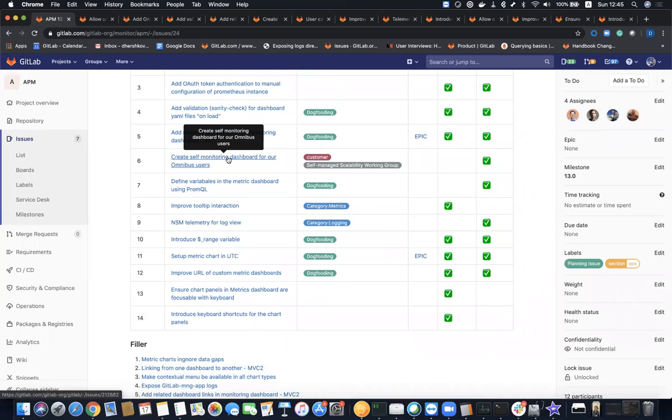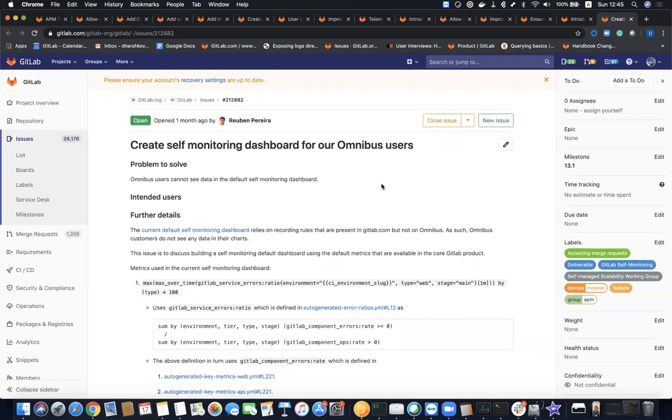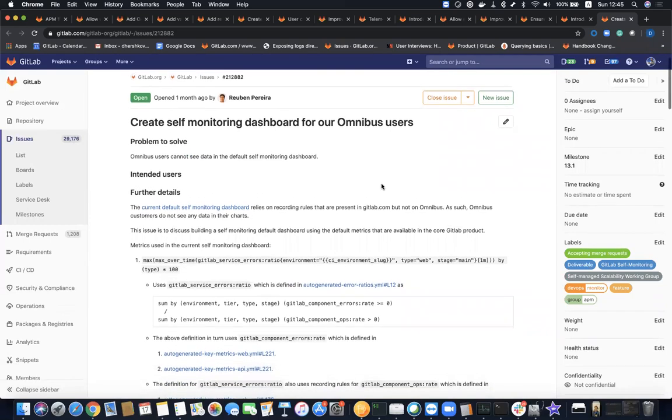Number 6 is related to our self-monitoring project. Apparently, we got some requests to make sure that our self-monitoring dashboard will be available for our Omnibus users. Right now, it's only available for GitLab.com. So we want to make sure that our Omnibus users will have an out-of-the-box dashboard as well.